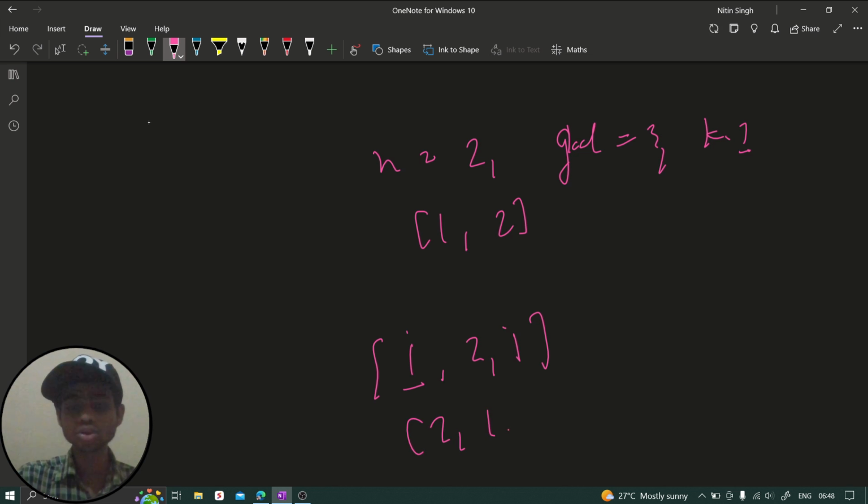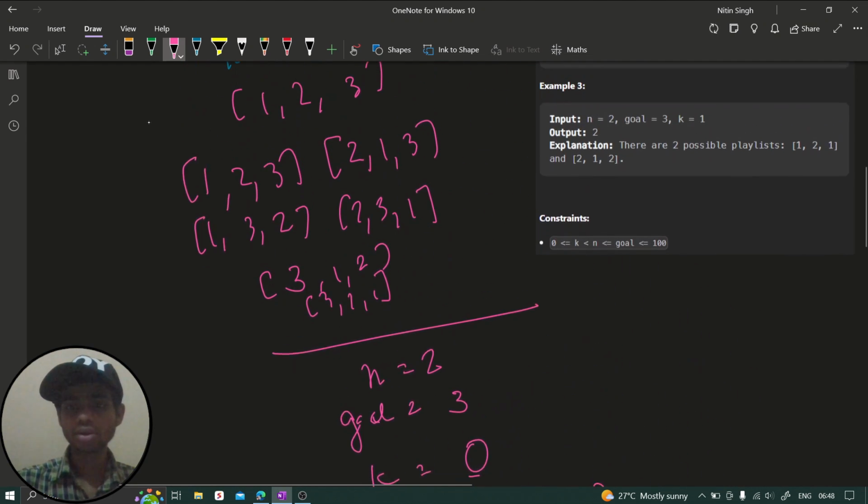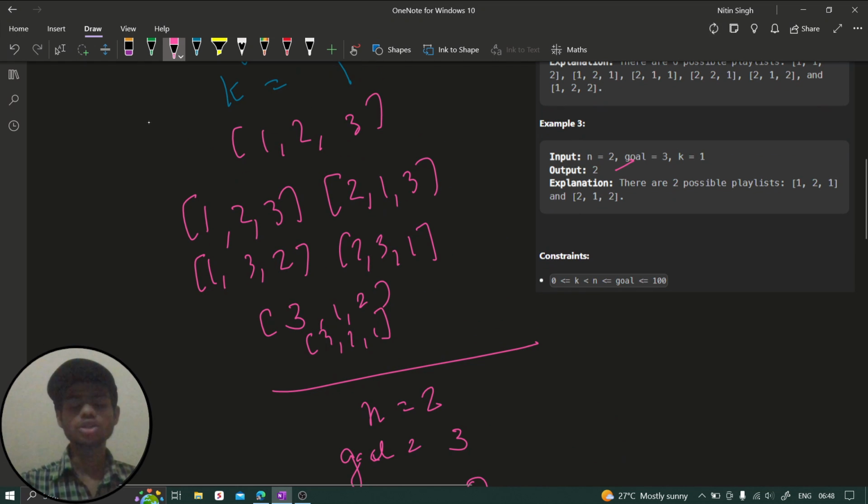Second possibility is nothing but 2 1 2. And you can find there are no other possibilities. You cannot create any playlist with any other order. This makes sense. So these are the only two possible ways to create a playlist with the given condition k equal to 1. Now let's see the output. Output is also going to be 2. We have already seen this. You can see the output is 2. So this makes sense, guys.